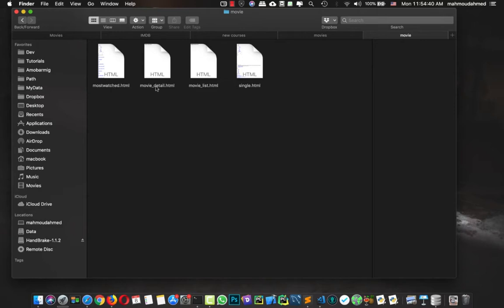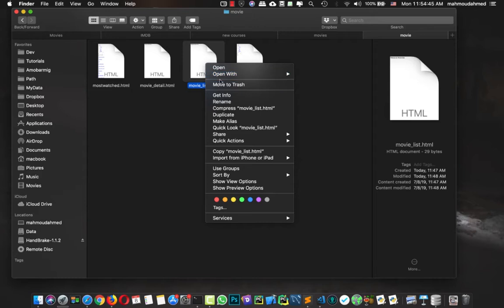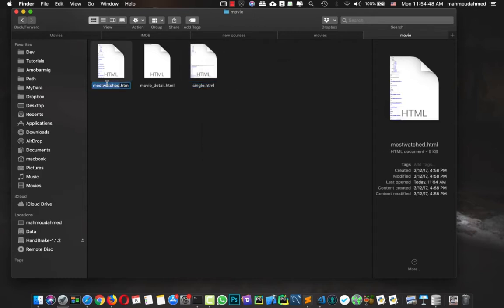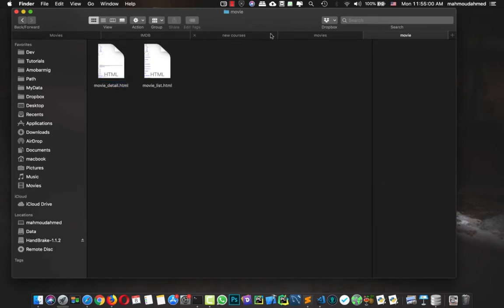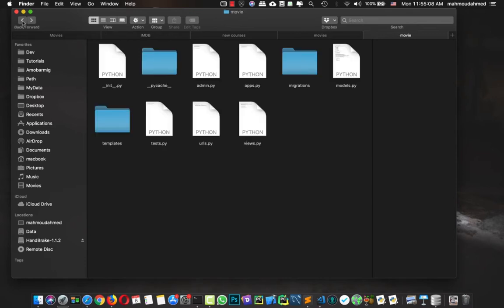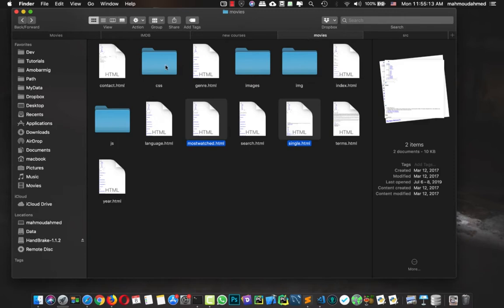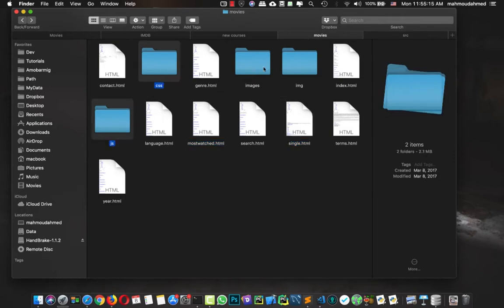So for the most watched, I'm gonna call it movie list. And for the single, I'm gonna call it movie detail. Just like this. Okay, so now we've covered the two pages, the most watched and the single, and we've added them for a movie, and we've also added the index in the main templates folder. Okay, so let's cover the CSS, JavaScript.